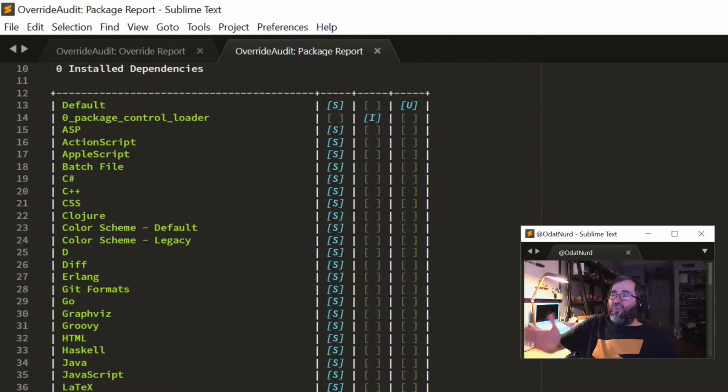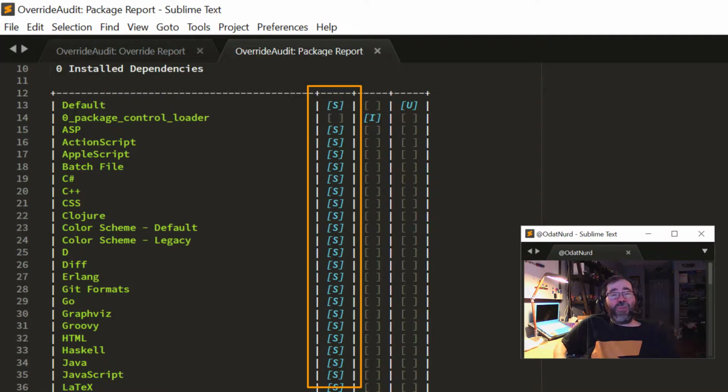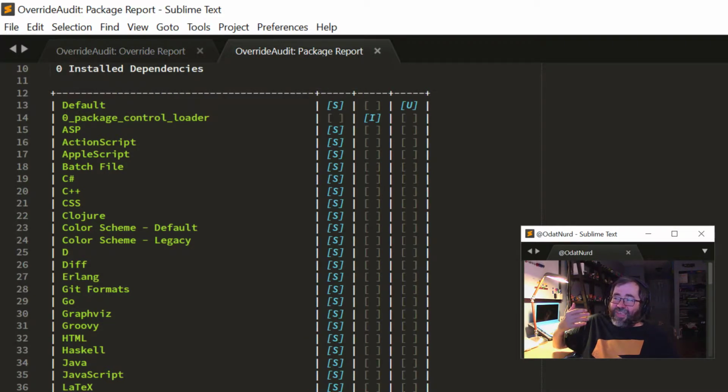There are 3 columns of information. The first column contains an S if this is a package that ships with Sublime Text. The bulk of all packages in this list, for me personally, ship with Sublime. Things like the default package and the ActionScript, AppleScript, batch file packages, and all of those.